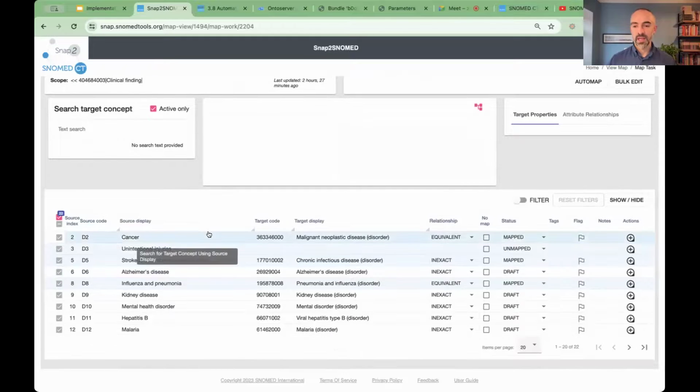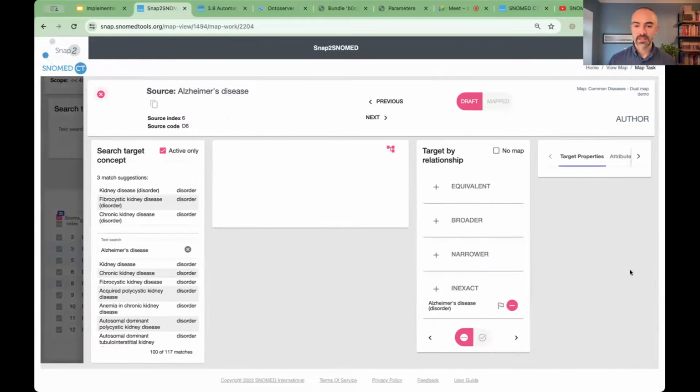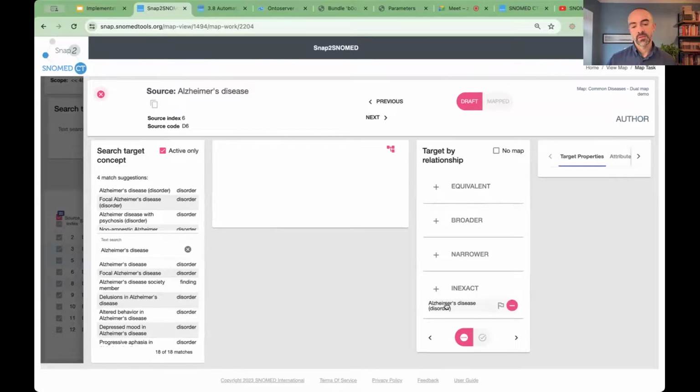I guess the key point here is that the status of these maps are set to draft, and you must go in and review them and check that they're suitable. Of course, it's nice to identify the potential target code, and here you can adjust it. If you want to keep this code, obviously you can move it to narrower, broader, or equivalent. The auto map algorithm will always put it in exact, which is questionable semantic value. You can probably do better manually to move these around. And if you're happy, you set it to mapped.